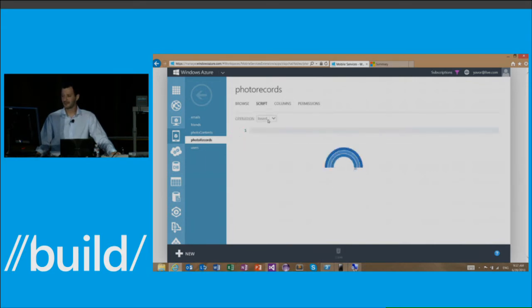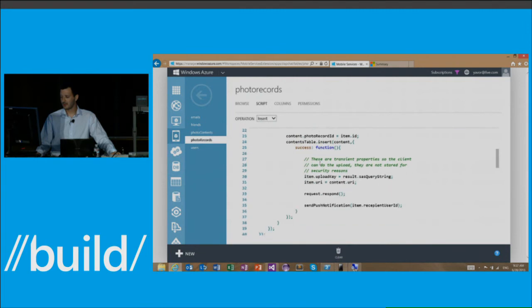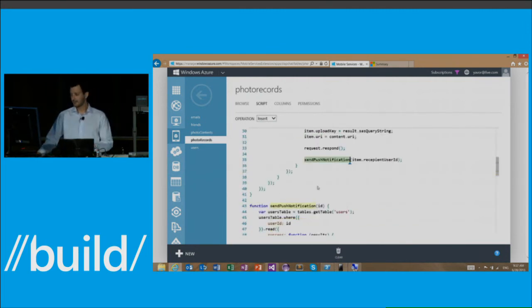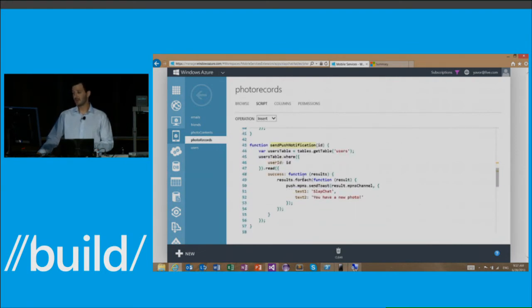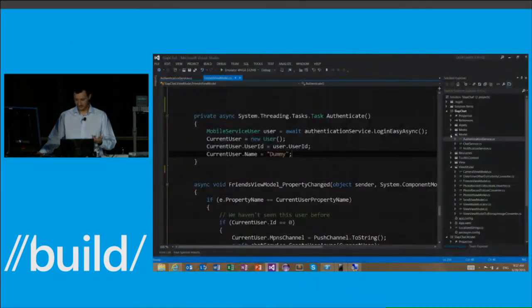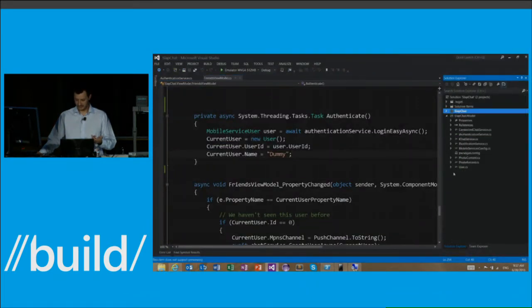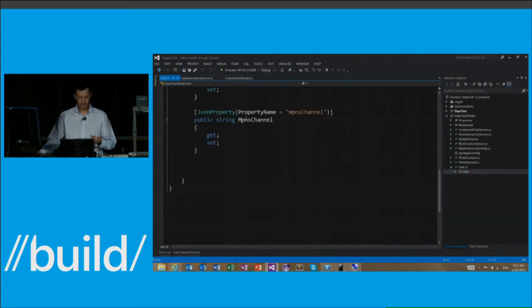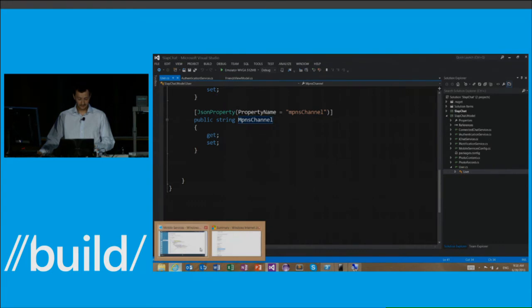So if I go here inside the insert script, somewhere down here, after I've done all my logic, you'll see I have a send push notification call. I'll find my method down here that does it. You notice it's very simple. I go to my users table, and you remember I had an MPNS channel property that I used to store the channel. I can show it to you again here. Go to my user object. MPNS channel, and I set it. I'm not going to show you the code. It's boilerplate register for the channel, and I sent it to mobile services right over here.